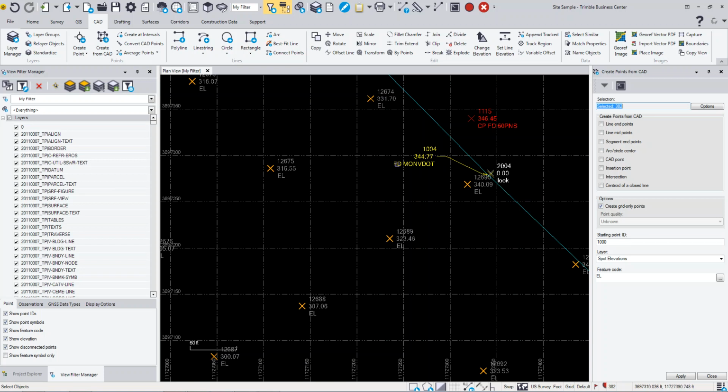Now I want to set the point at the intersection, so you choose where you want to put the point. If this was a line, I could put it at the end of the lines or the middle of the line. I could put it at the segment ends, arc or circle center, CAD point, intersection or insertion point, intersection point, or centroid of a closed line. If you did add CAD points, you could use this one. But these are intersections, so I'm going to choose intersection.